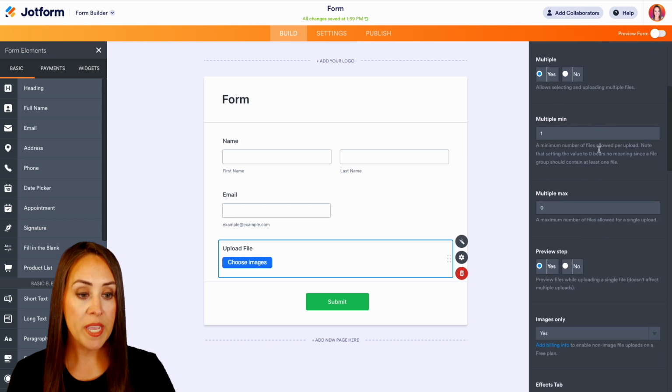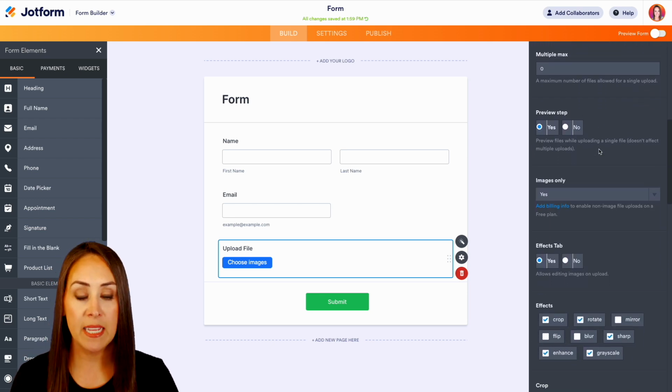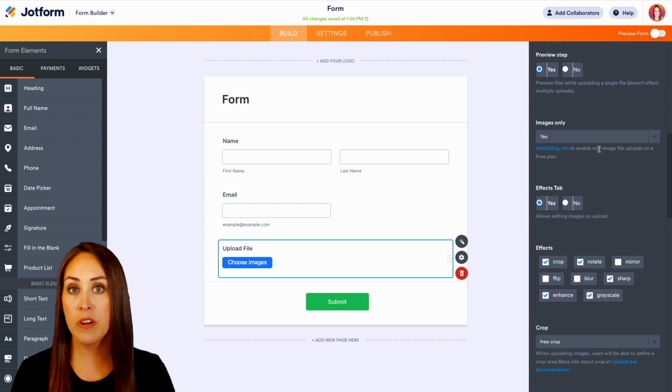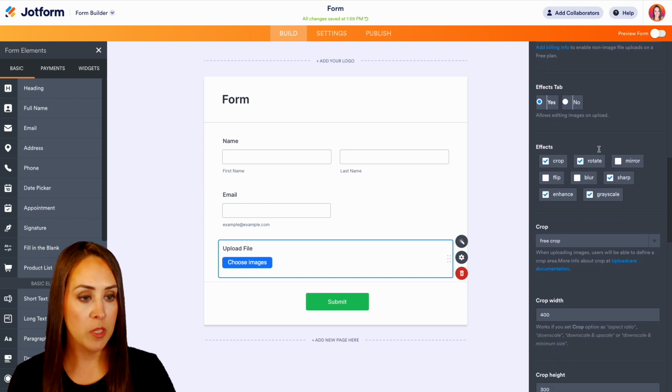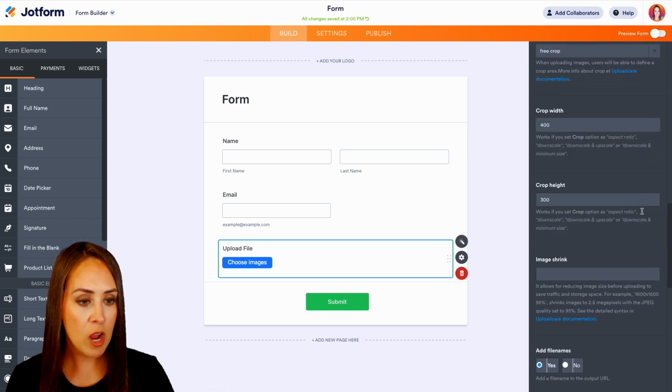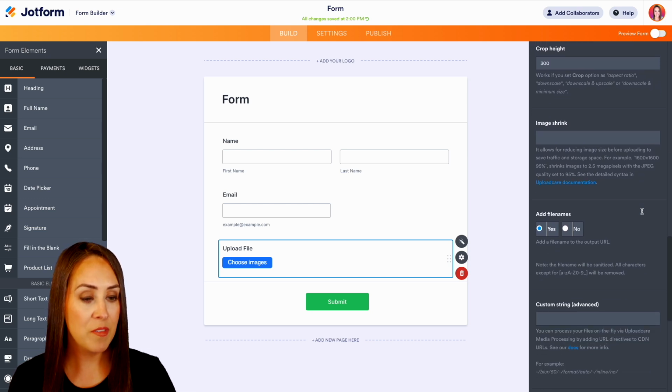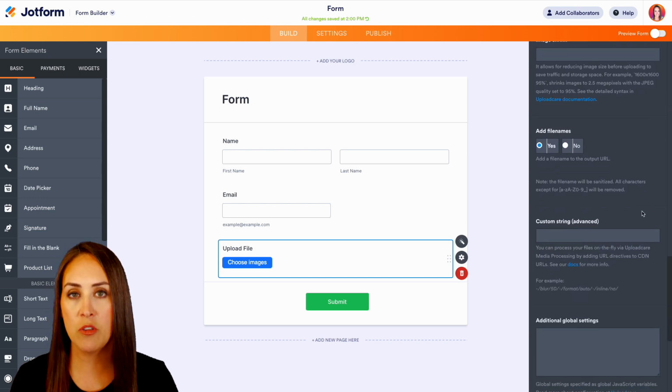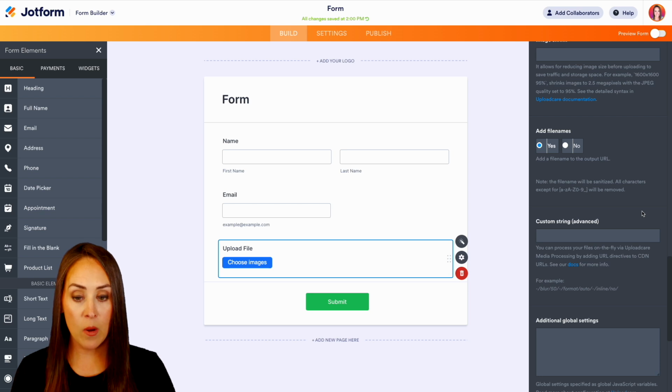Perfect. Now we can see there's a ton of different settings that you can either allow or not allow for Uploadcare. Like right here, the effects, what do we want to do? We'd like them to be able to mirror, blur, or flip. Perfect. We can allow for the free crop. We have the width, the height, image shrink, lots of different things that you can play with here. But for right now, I think we're pretty good.